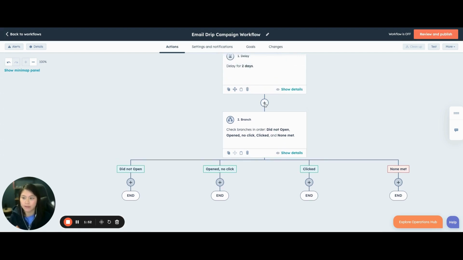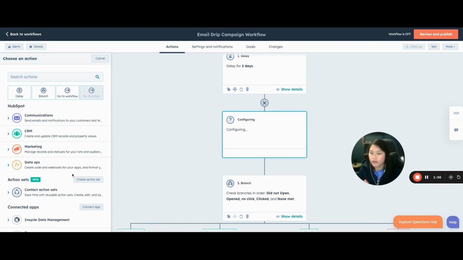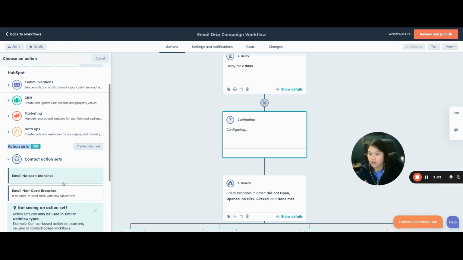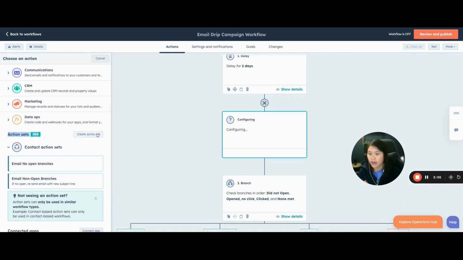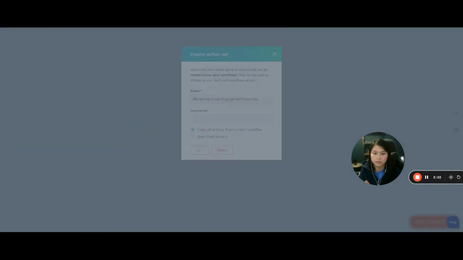So I'm going to click the plus button anywhere and move my face away. And what you can actually do in the left pop-up is there is now a new thing called action sets. So what you can do is click create action set, give it a name. So let's say marketing email engagement branches. That's fine. And then in this case, I'm going to copy actions from the current workflow, but you can also start from scratch. So I'm going to go next.